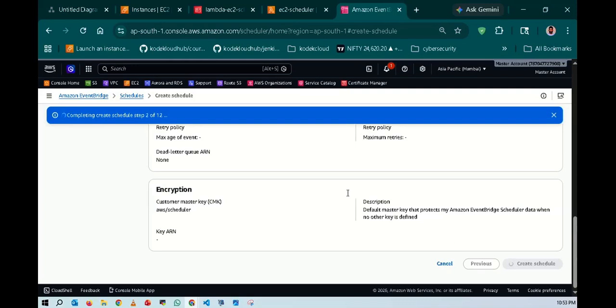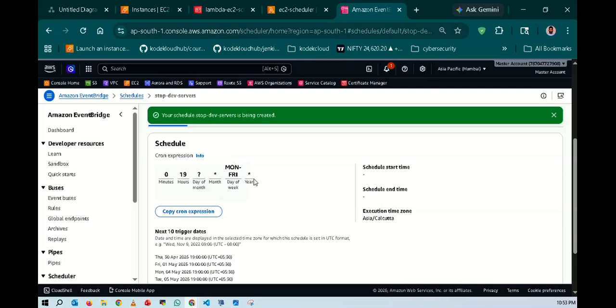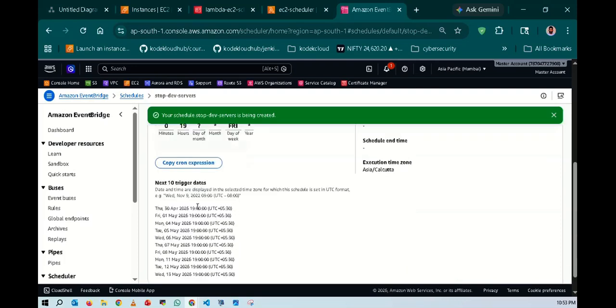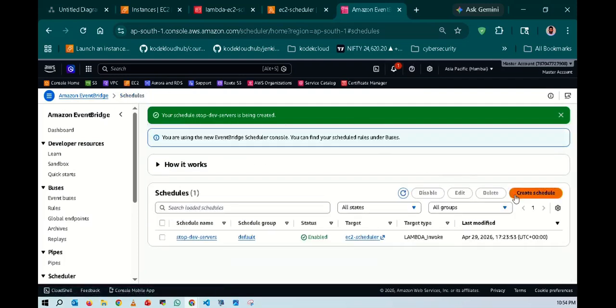So every day it will trigger Monday to Friday at 7 p.m. This schedule is created. So we see, every day at 7 p.m. in the evening it will trigger. We need to add 3 more schedules. Let's try to add 3 more schedules.